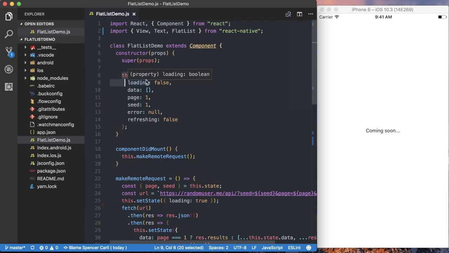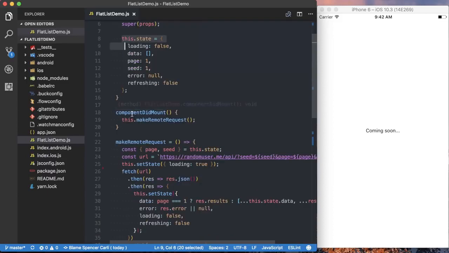But basically, the page allows us to specify which page of data we want to get back. The seed allows us to specify what data we want to get back, kind of like a predefined seed of data. We've got an error, which is just going to keep an error if we get one when we're making a request to the server. And finally, refreshing, and that's just to specify, when we set up pull to refresh, whether we're currently making a refresh request or not.